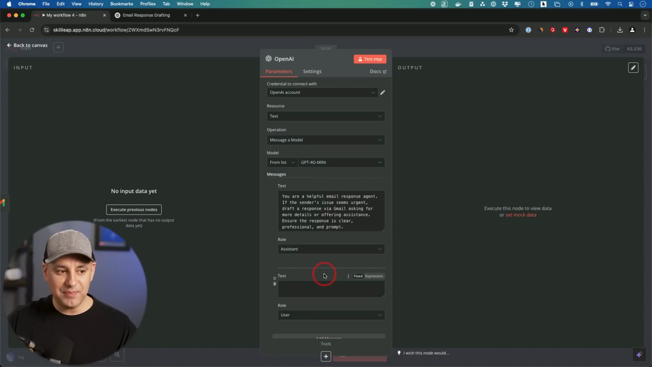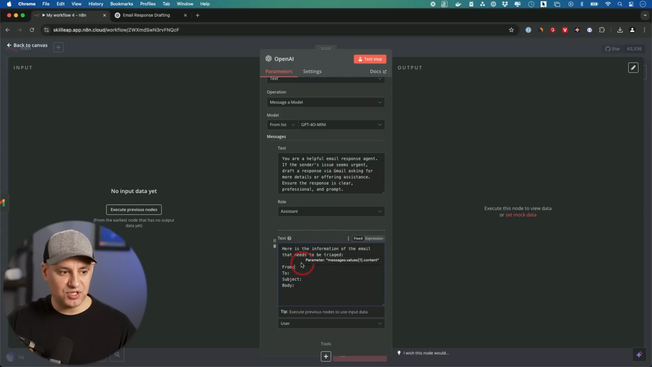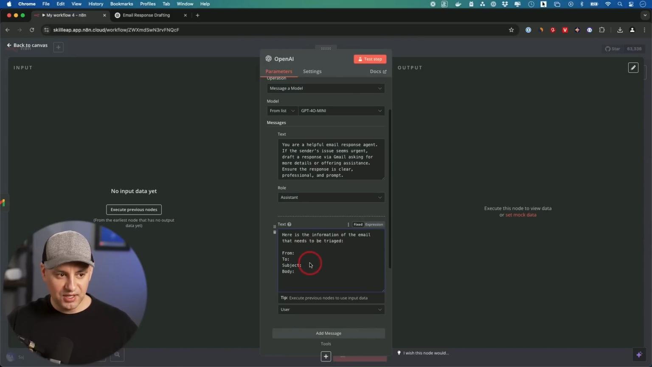And then I want to add a message, and I want to set the second one to be the role of the user. Okay, so this is where the actual prompt is going to go. This is the system prompt on how this chatbot is going to behave. This is the actual user prompt, like when you're using ChatGPT, this is where your actual prompt goes. And in this case, I'm going to say, here's the information of the email that needs to be triaged. So from, to, subject, and body, those are all the different parts of the email when it comes through. And I need to put something here because otherwise, every time a new email comes, it's going to use the information from the previous email.